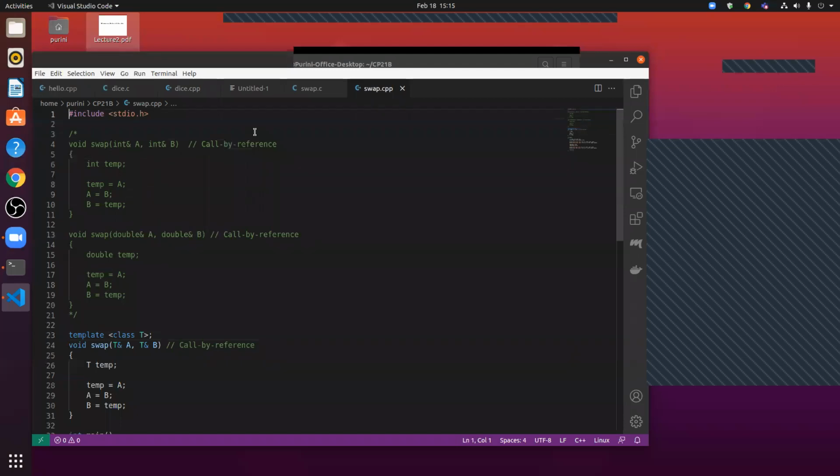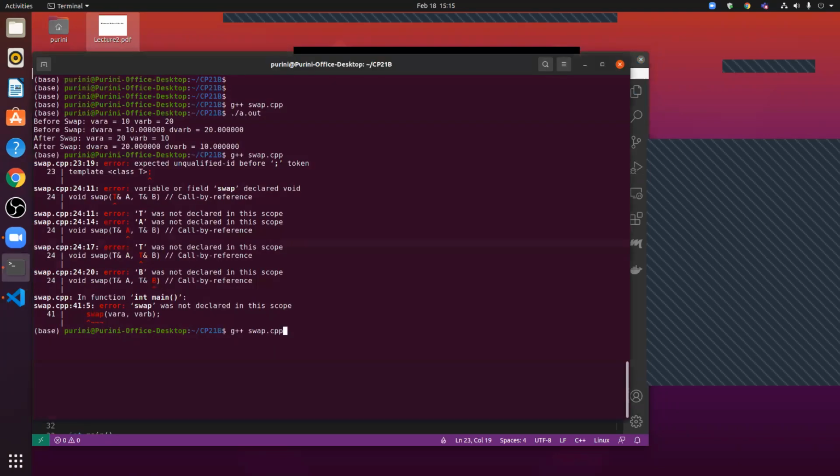Line 1. No, that's not the problem. Templates don't have a semicolon. Oh, okay. Swap. Semicolon. Error: unexpected semicolon. Thank you. Someone, Bharat. Thank you, Bharat.